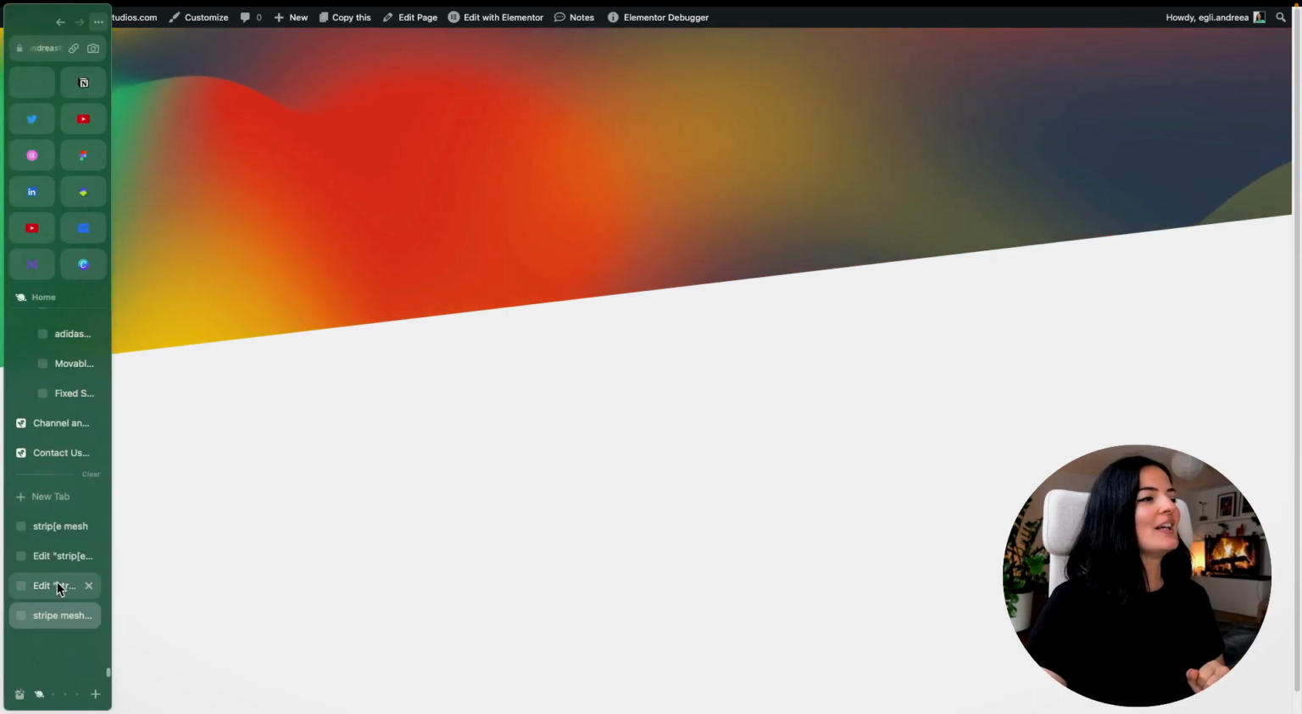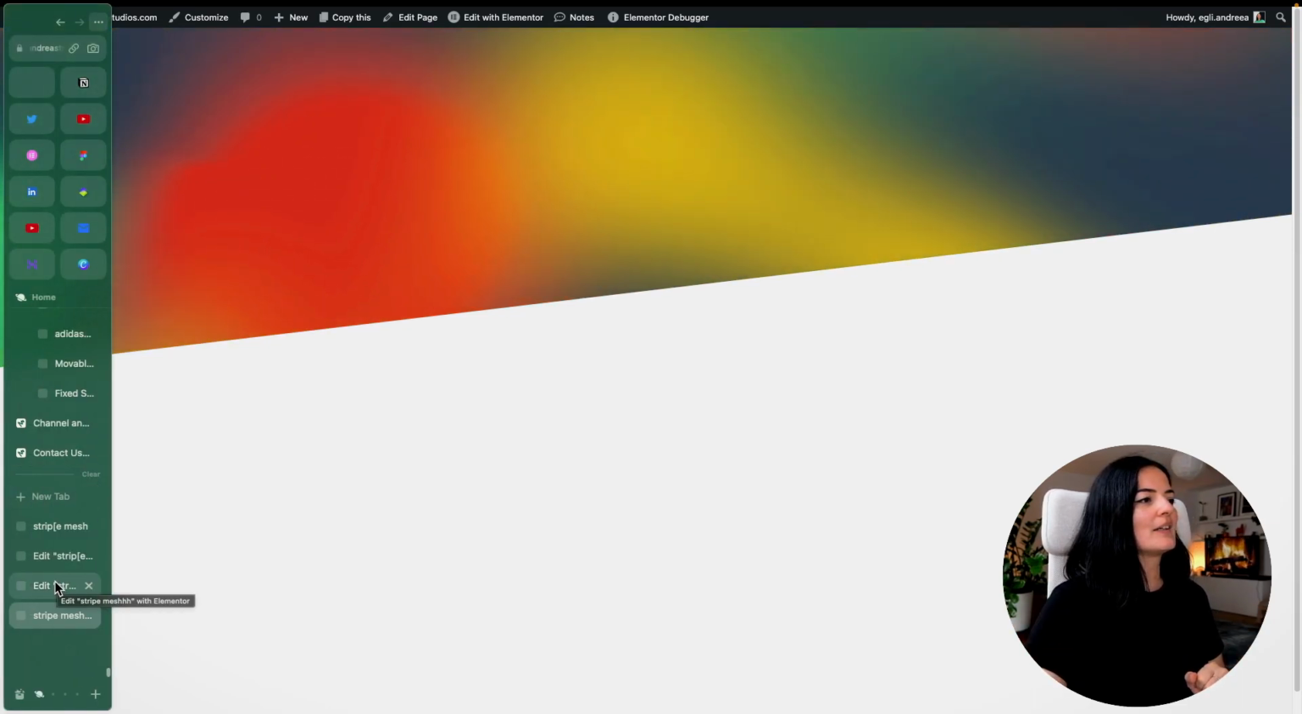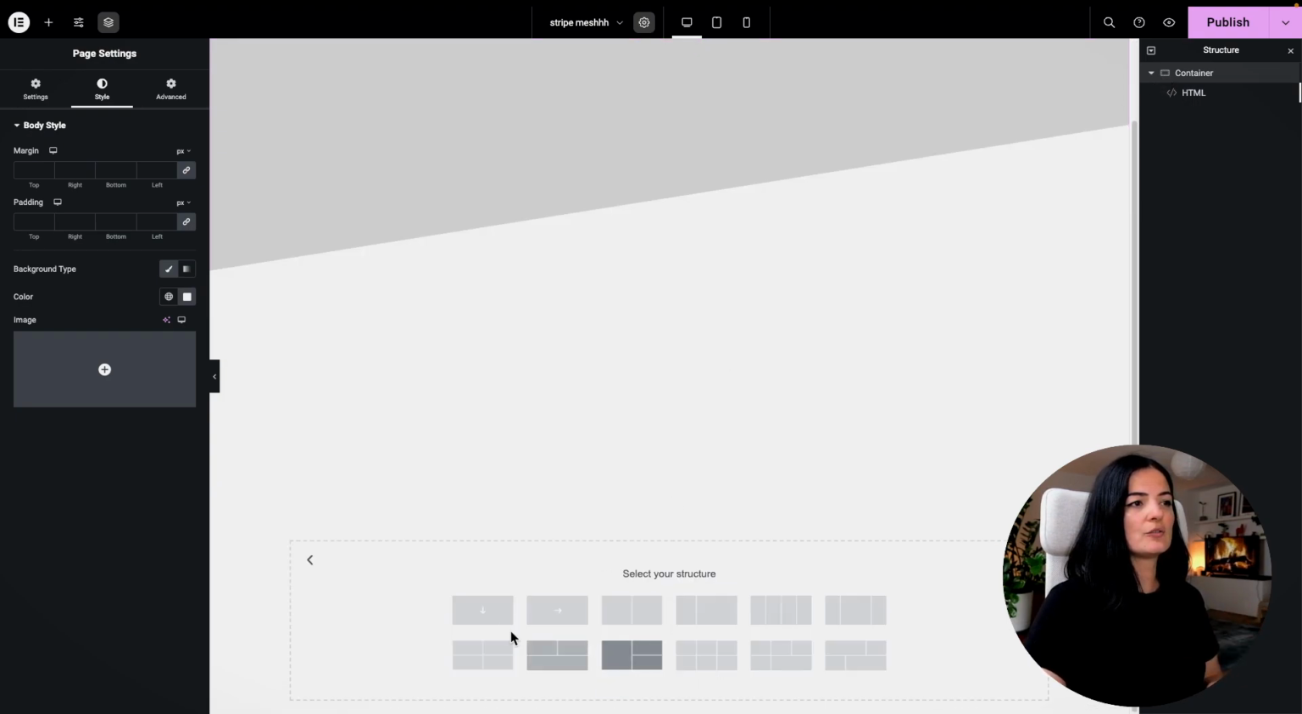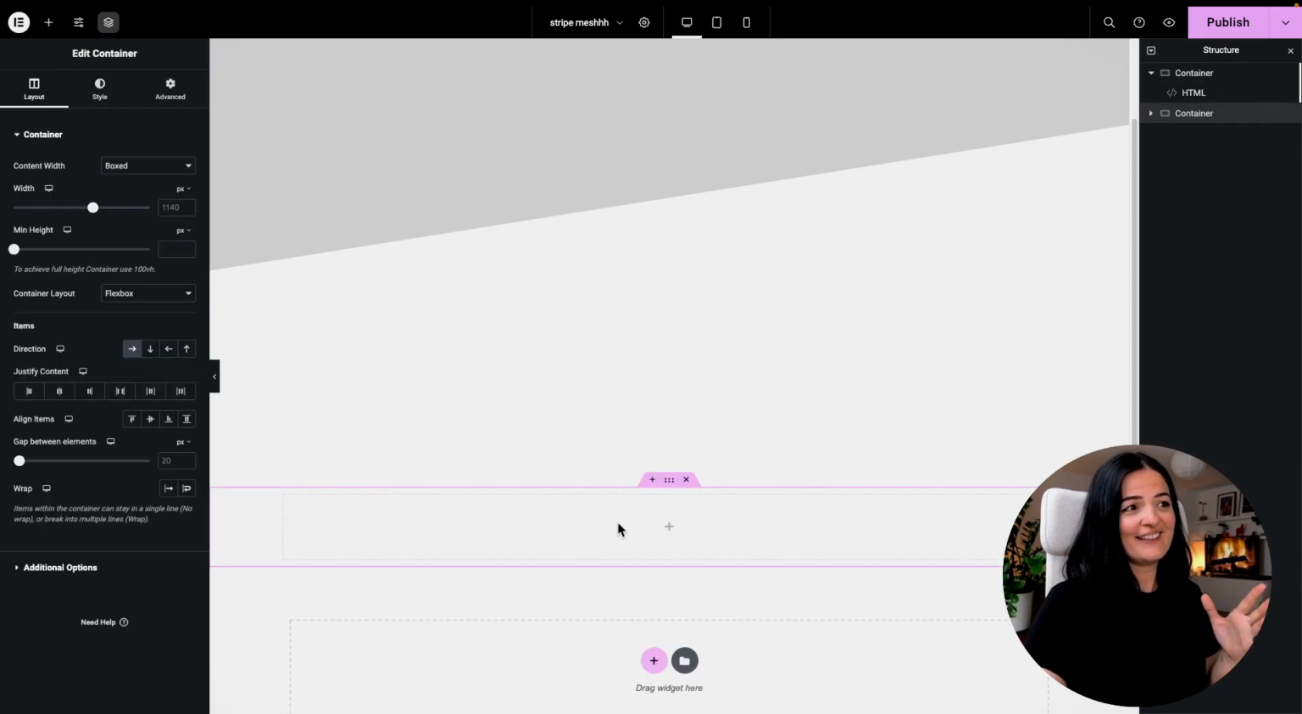All right, so let's go back to our container, and we are actually going to add another container on this page. This time it's going to be a container that contains our heading and our image. Let's set this container to be full width as well, 100%. And I'm going to give it a height of 60.